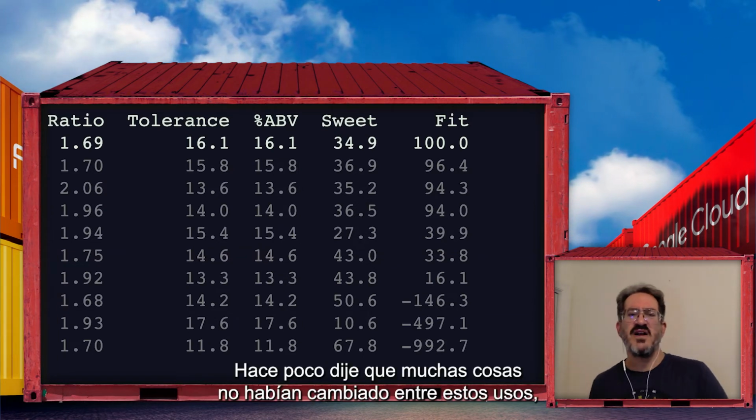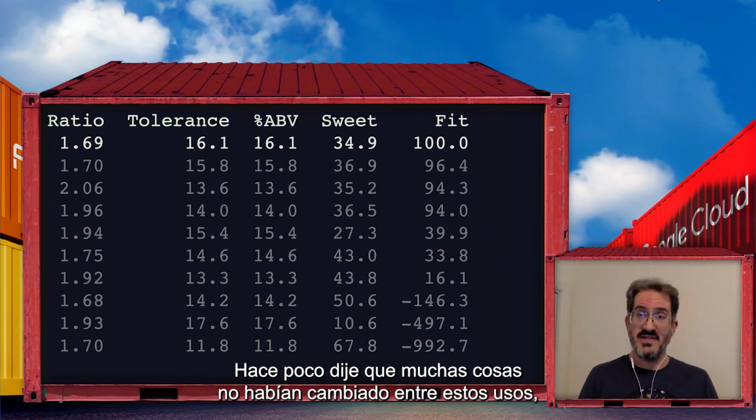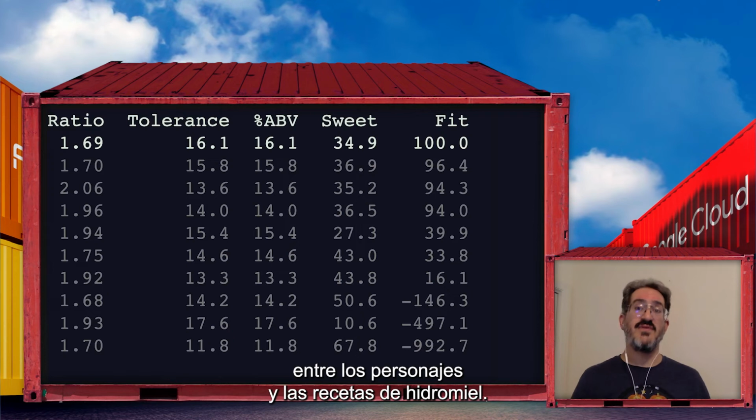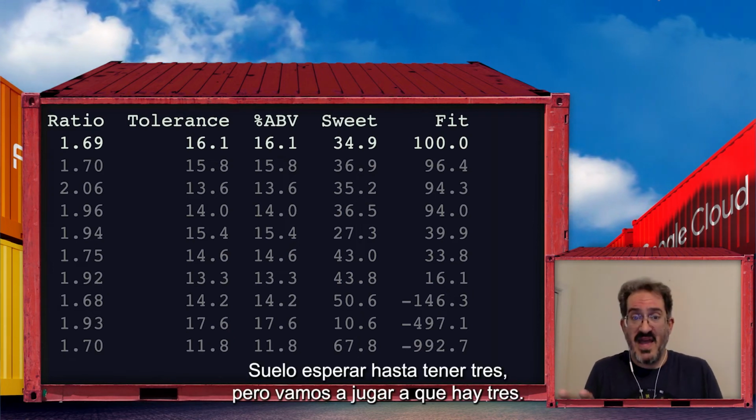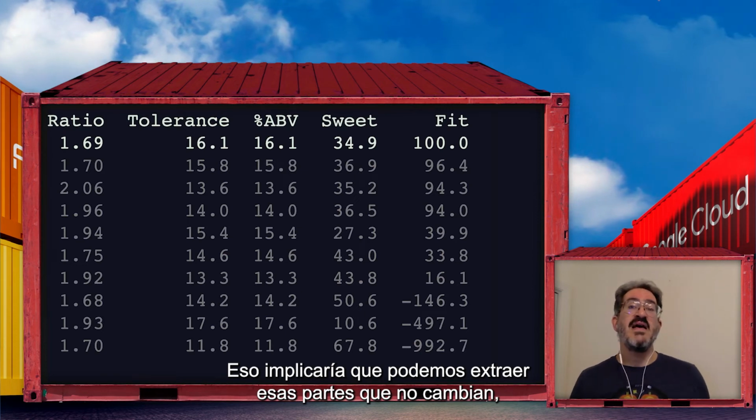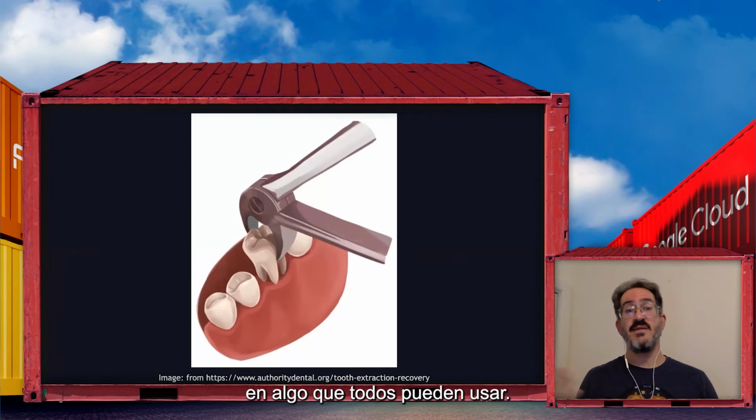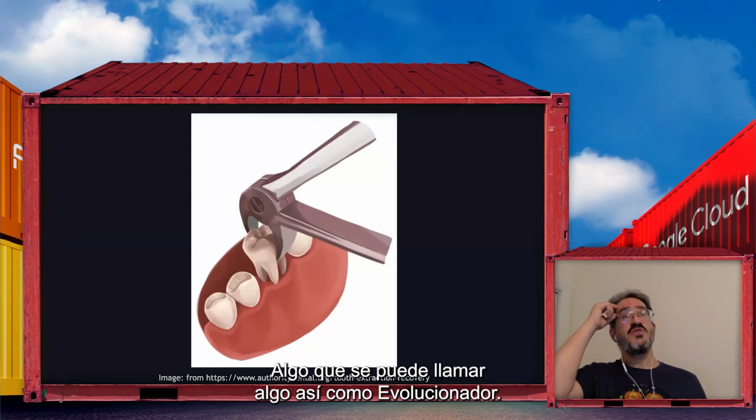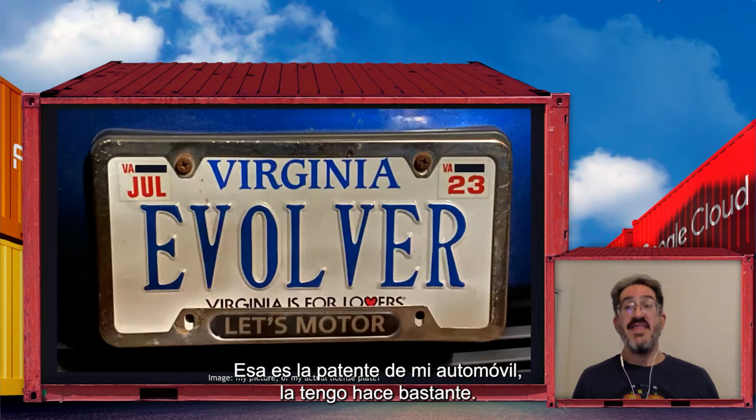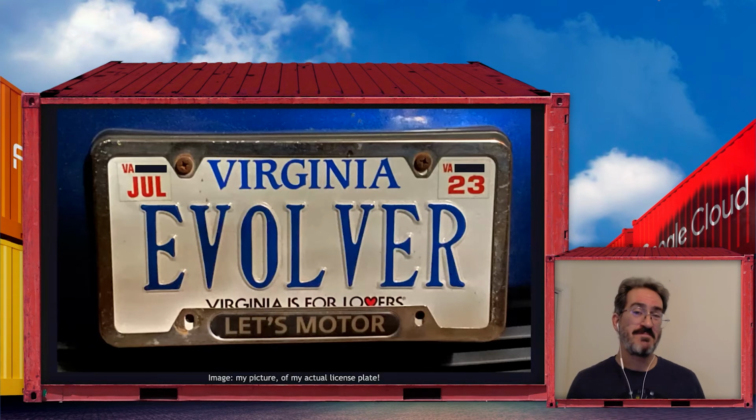Now, just a little bit ago, I said that a lot of stuff was unchanged between these two usages, the D&D characters and the mead recipes. I usually wait until we have 3, but let's pretend we have a third one. And that would mean that we should extract those unchanged parts into something they could all use, something with a name like, say, Evolver. That's my actual license plate, by the way. I've had it for several years.